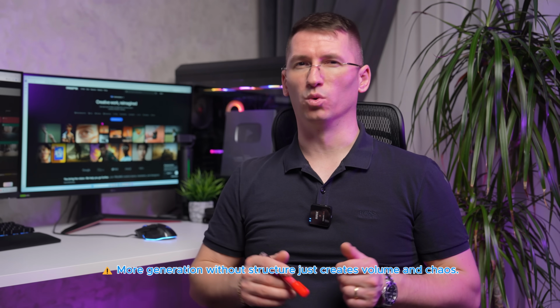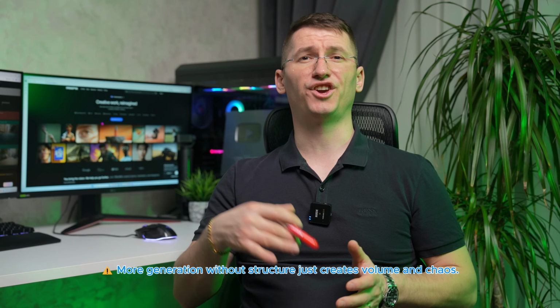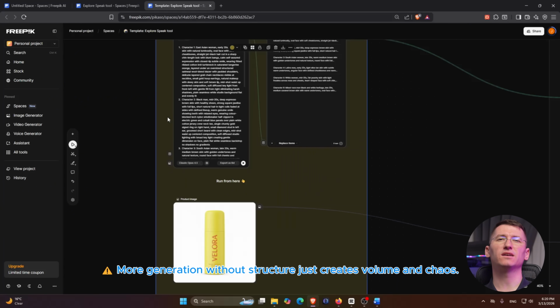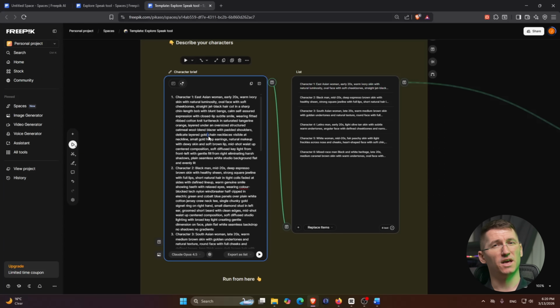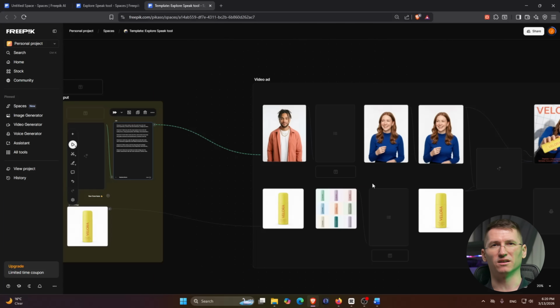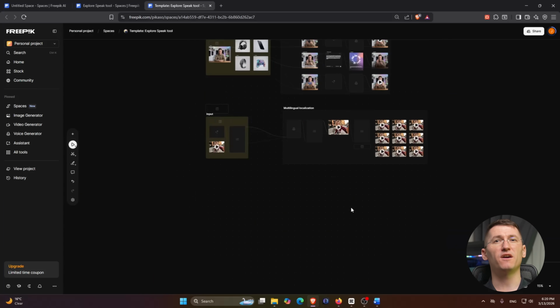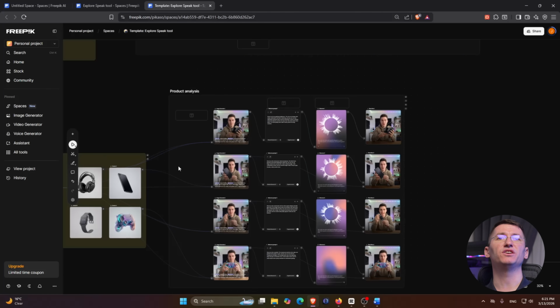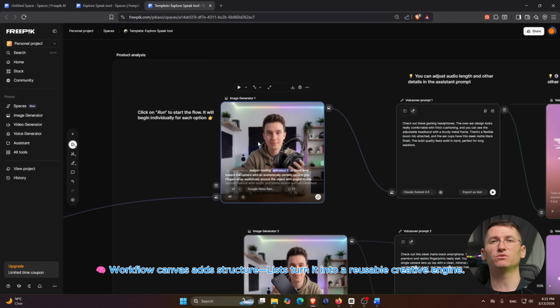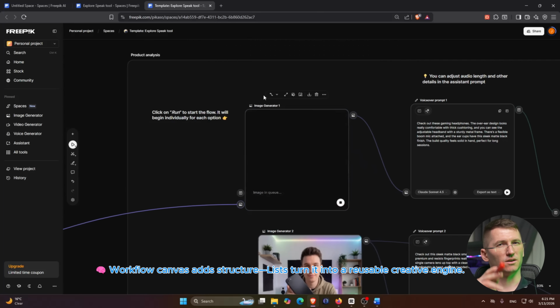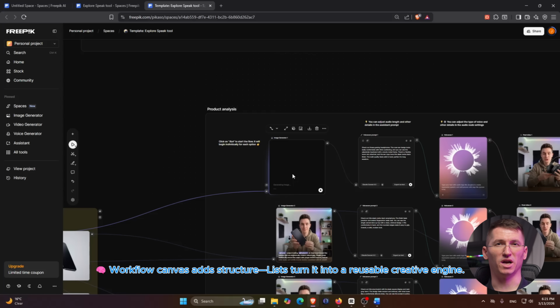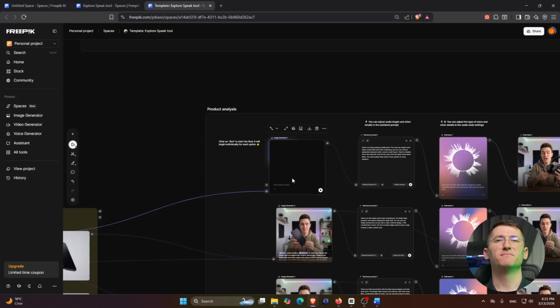And that's what I like. What I like here is that the scale still feels controlled. A lot of creative tools can generate more, but more doesn't always mean better. If the system has no structure, you just get volume and chaos. You just waste time, right? Here, the workflow gives you the structure, and the list node gives you the batch logic. So instead of doing repetitive manual work, you are building something much closer to a reusable creative engine.